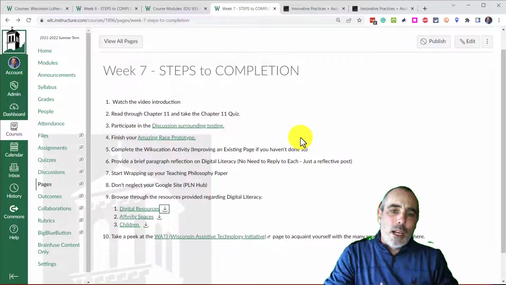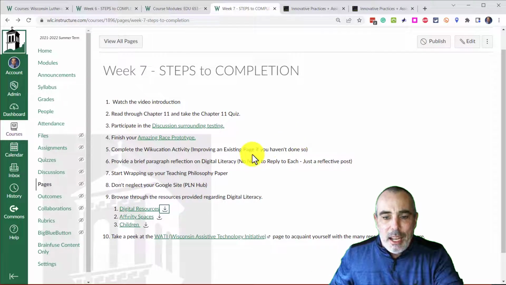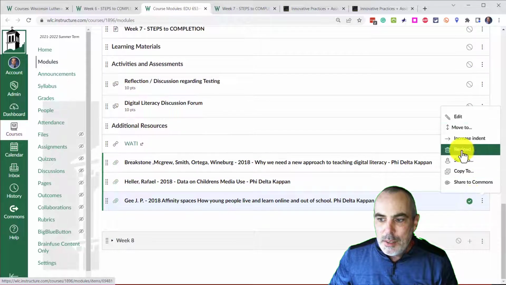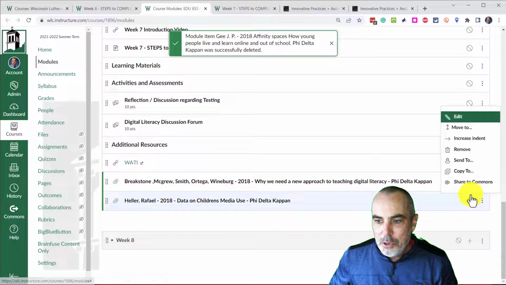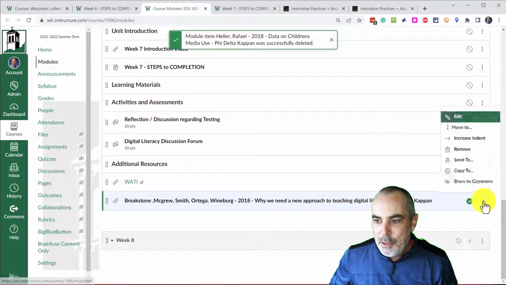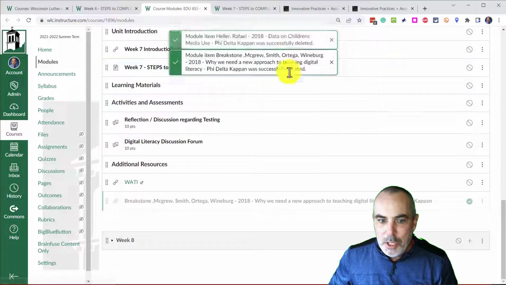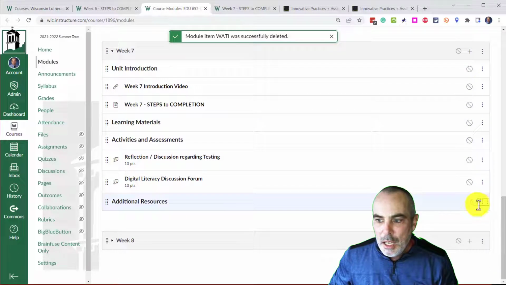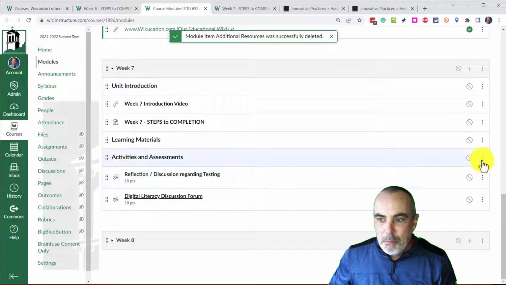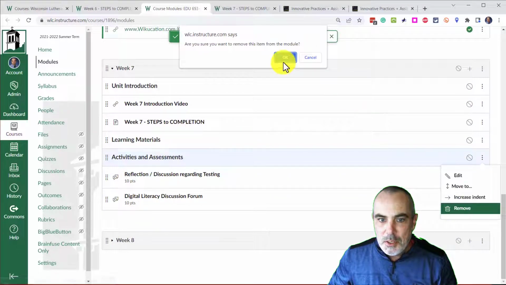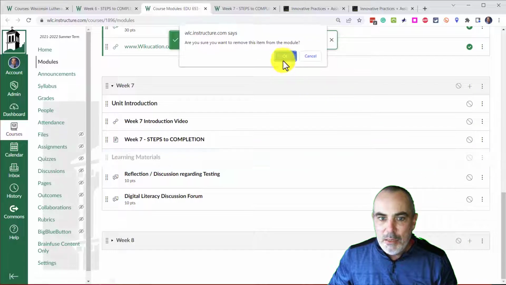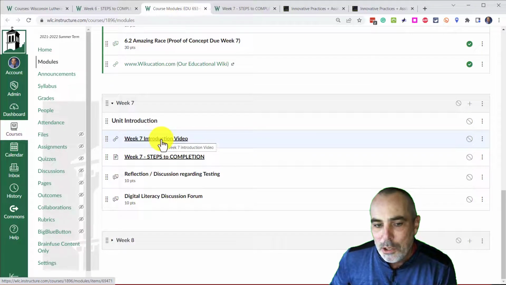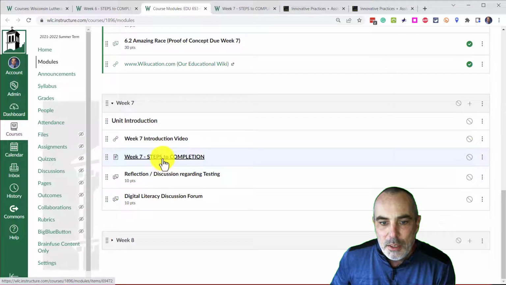So I really like using my steps to completion, and as I do that, it allows me to go back to these course modules and say, well, I don't need this thing linked here. I've got it. I don't need this one. I don't need this one. I don't need that Wadi link over here anymore because it's in my steps to completion. I don't need this title. I don't need the activities and assessments because that's really about the only thing I leave in here. What I'm going to end up doing as I finish up this week is record a new video and I will put that video right in the steps to completion.